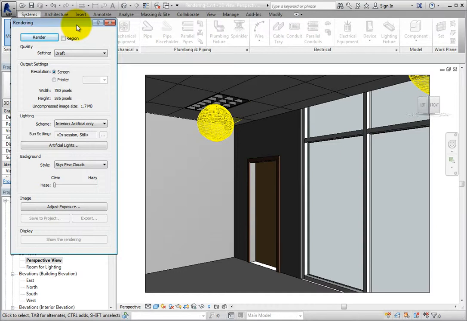In the Quality section, a setting drop-down is available. Here, you can choose quality settings from Draft to Best. Draft is the lowest quality setting, but the fastest to process. Best is the highest quality setting, but takes the longest to process.